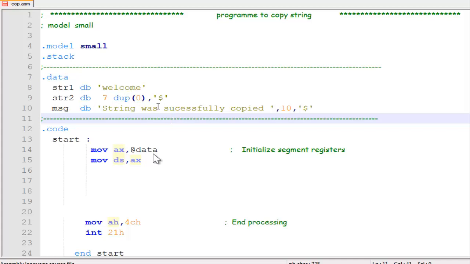So we have all zeros in the 7 bytes of the array called str2, and the dollar at the end is requisite when we use the interrupt 21h function 09h, which is used to print strings. It works on the dx register and on the dollar; the string ends with the dollar. Then there is a message here saying the string has been successfully copied, ended with the 10, which is for the new line, and the dollar.